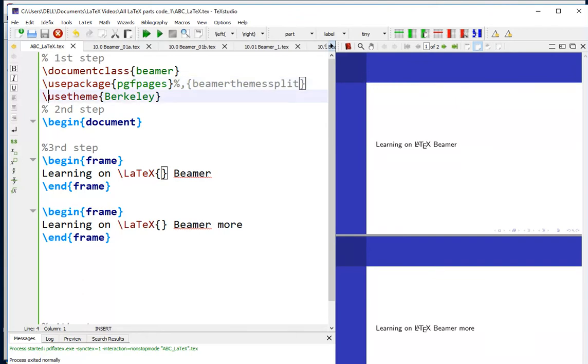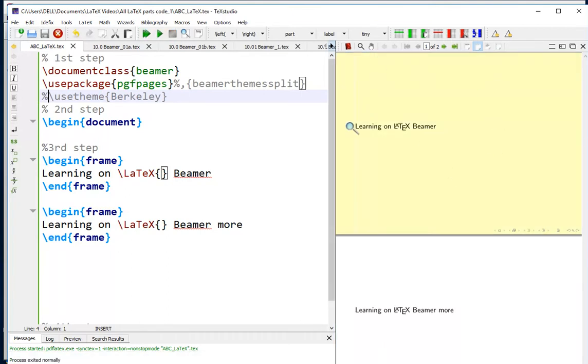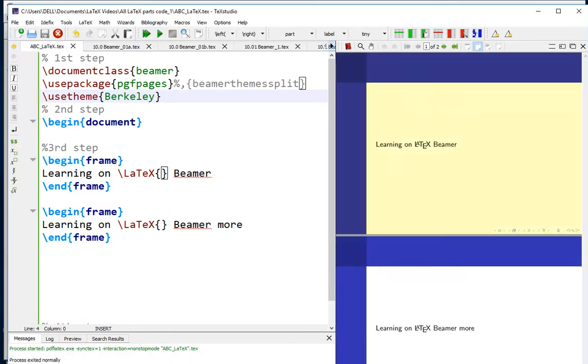The moment I block this one and run this one, in the initial case what we have seen was a simple page, but the moment we introduce this use theme, automatically it has given the presentation in this particular form. So this is the form over which the presentation is going to show. Now here in these presentations, let us add some more content like begin document.